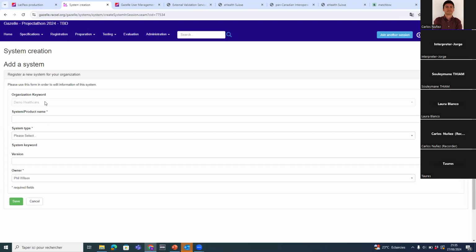When you click on add SUT, you don't need to change anything in the organization keyword because it automatically selects Argentina, since Gazelle knows that this username is from Argentina. So Gazelle will automatically populate this field. For the system name and product, please provide the name of your country. So I can put, for example, Argentina or member state.